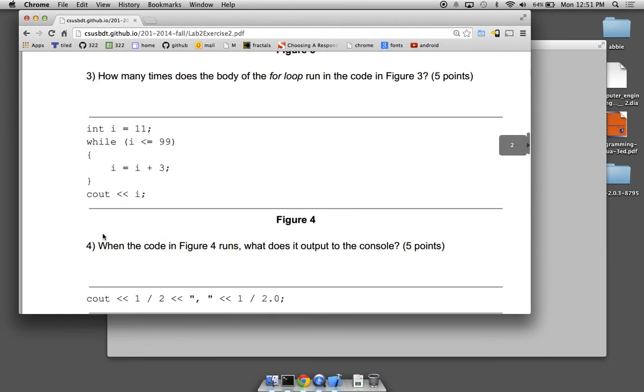Okay, figure 4. What does this output to the console?